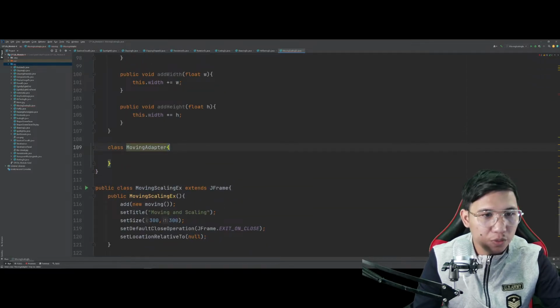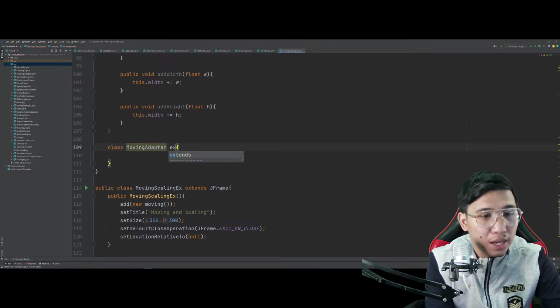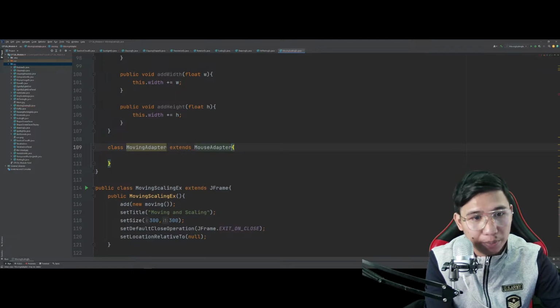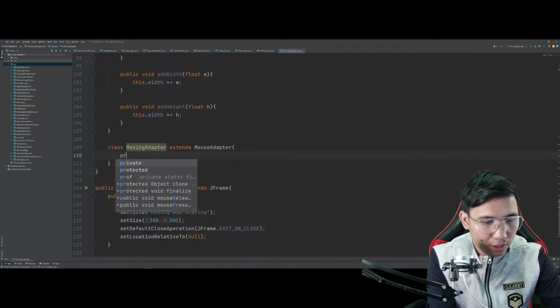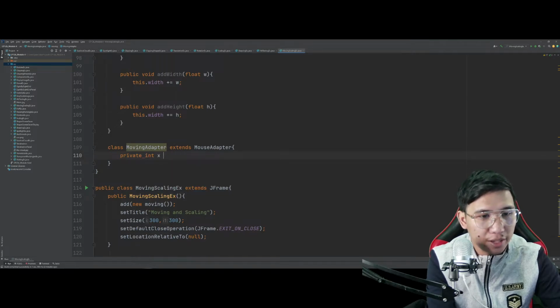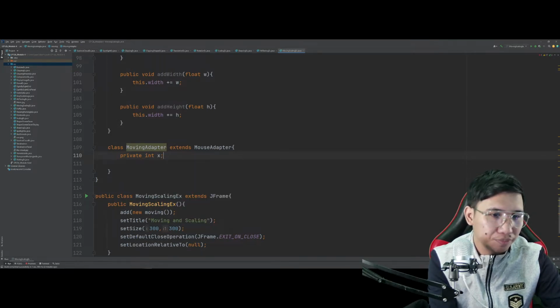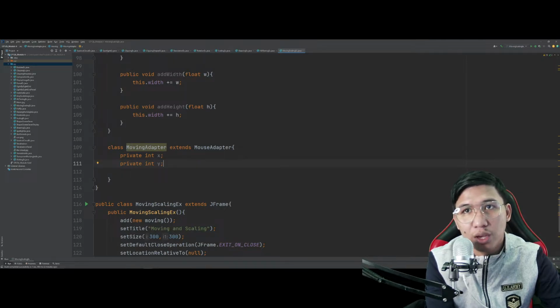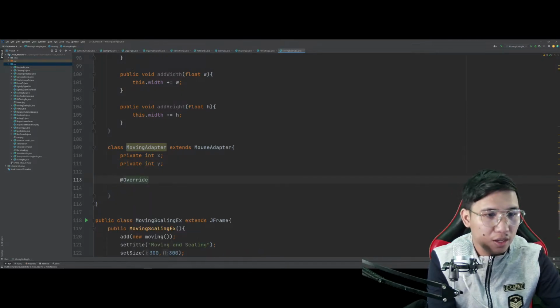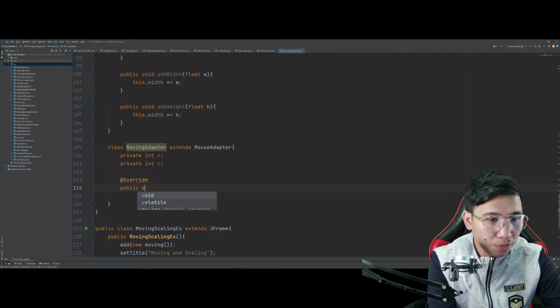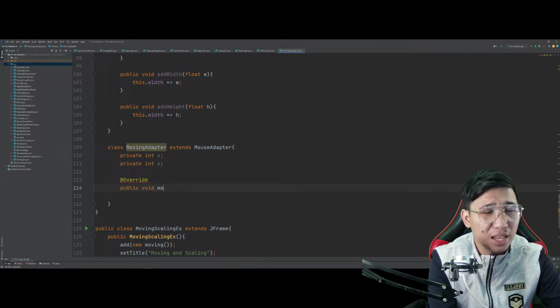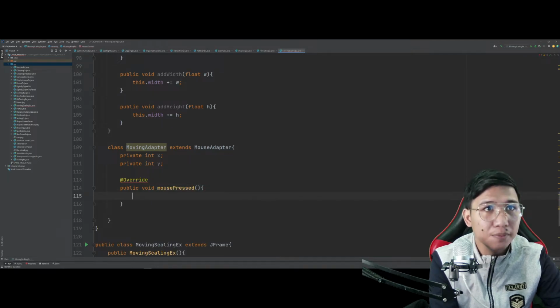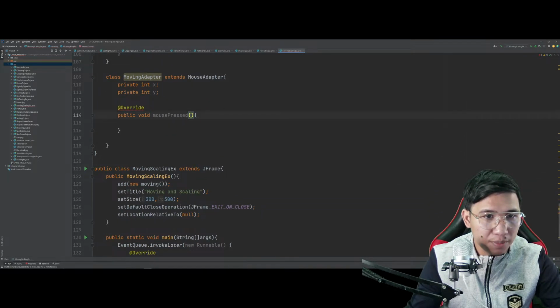Yan. So, class moving adapter, but this time, I'll be extending the what we call mouse adapter. Kasi may mga method yan such as the mouse press. Two important variables, the x and y. Importante yan kasi diyan natin i-store yung values ni x and y kapag gumawa tayo ng something eh. So, put the override annotation for public void mouse press. Ayan. For the mouse press, you have here mouse event E.